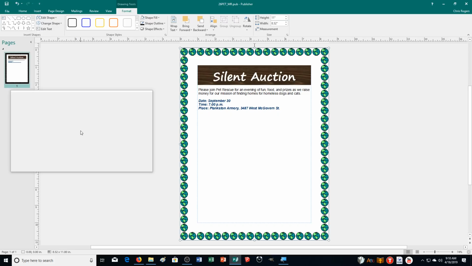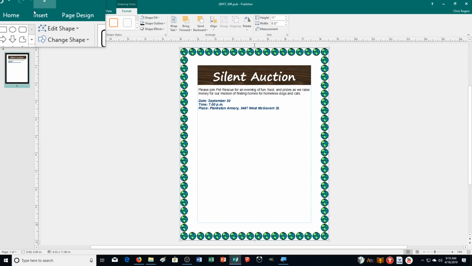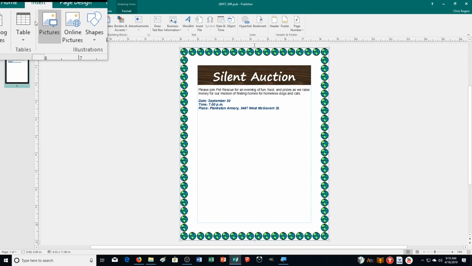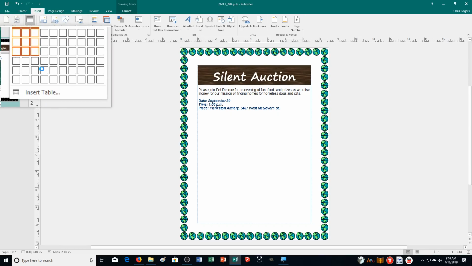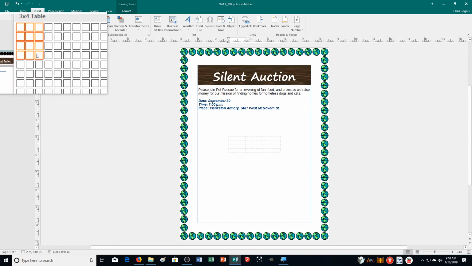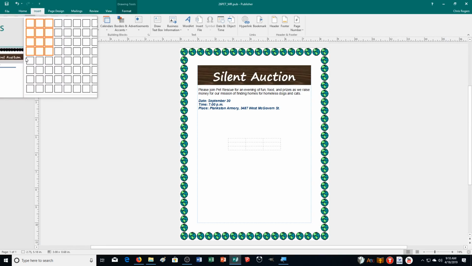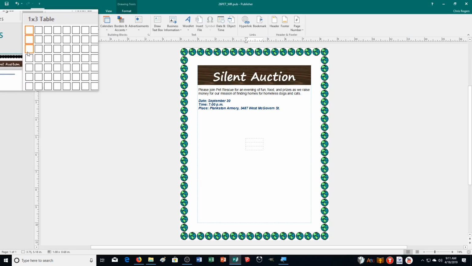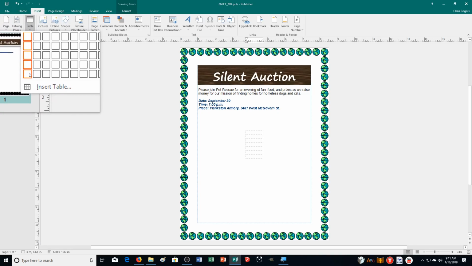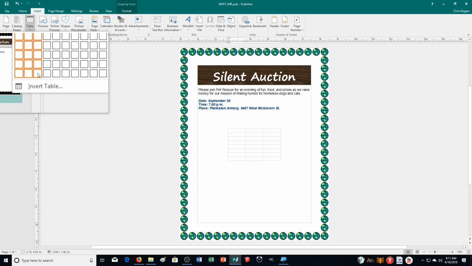Now it says in the remaining space of the flyer to create a table with 8 rows and 3 columns. So let's do that. So insert, we're going to choose table, and we're going to do 8 rows. Let me make sure I have that right. Yep, 8 rows. So 1, 2, 3, 4, 5, 6, 7, 8, and 3 columns. So you're just going to say 8 by 3, and it's going to look like this.